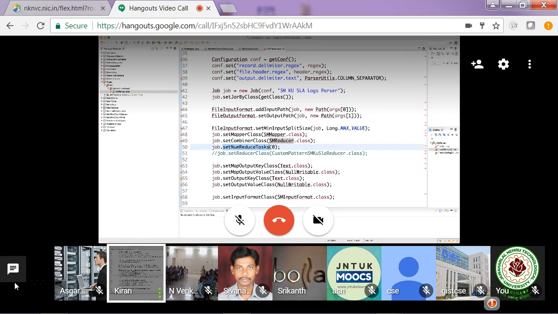Set number of reducer tasks. For some cases, it's not that you always need a mapper stage and then a reducer stage. Sometimes you don't require even a reducer stage. In those cases, you could say set number of reducer tasks equal to 0. Then you need not specify the set output key class and set output value class, because there are no reducers. You need not tell the driver class what is the format of your output that you are going to store finally.